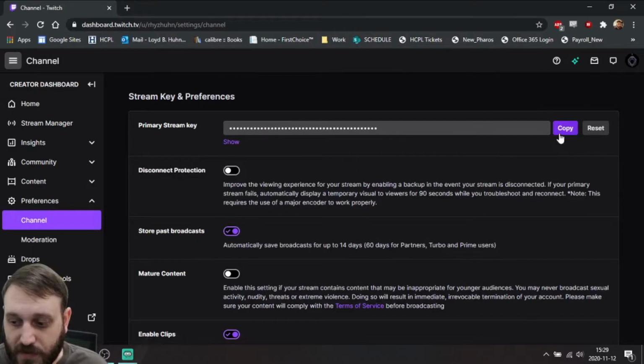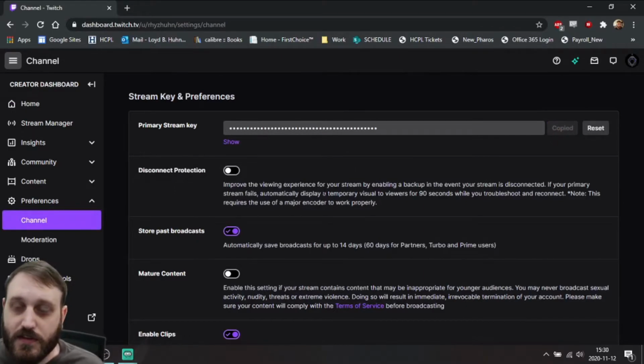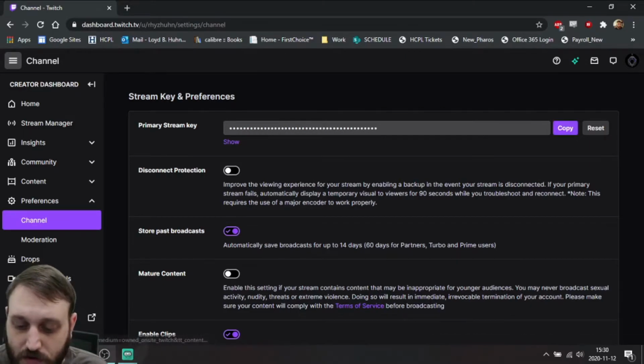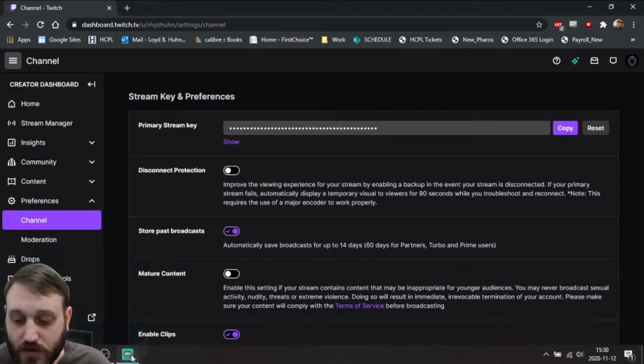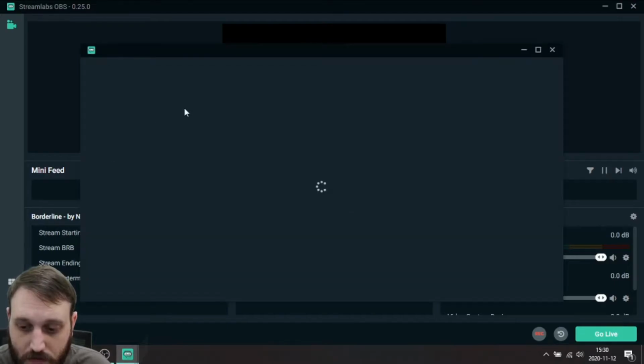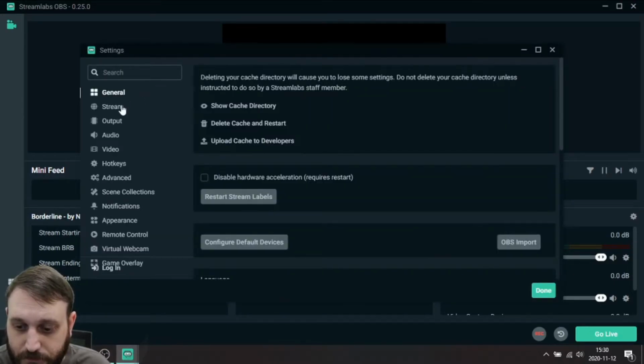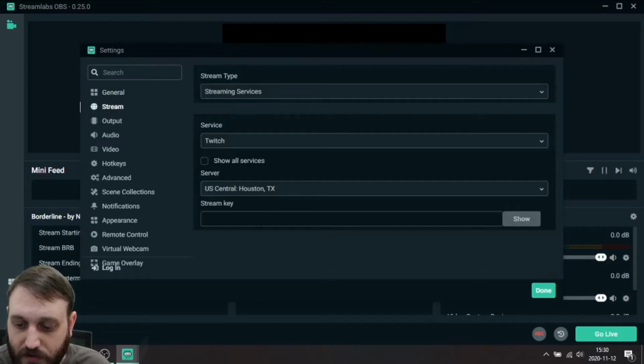You then copy that and paste it into the stream key section of OBS. So if I were to use main OBS, I would click on settings and I would go to stream, and then I would add that in down there as the stream key.